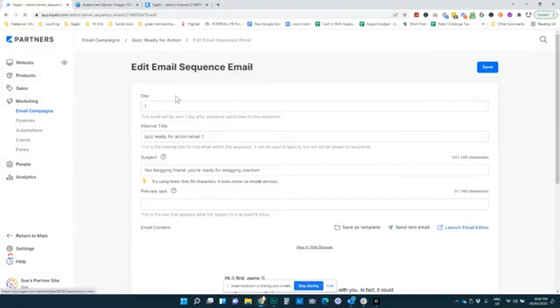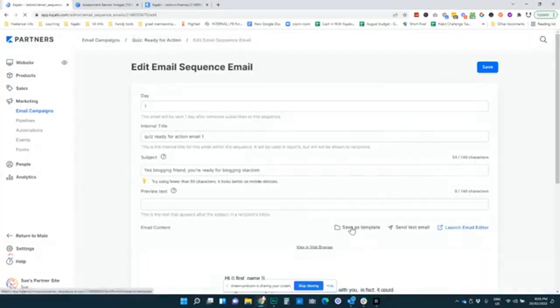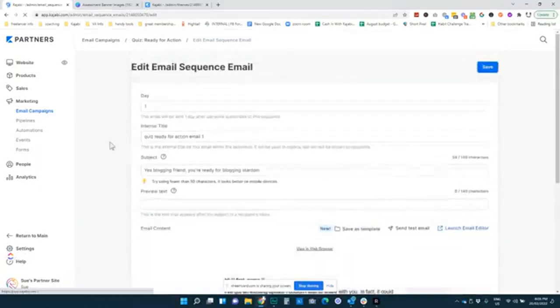Okay, so what we want to do is we'll save this. And the really cool thing is if you do one and you set it up and you make it look all pretty, then, because Kajabi's got a cool new feature, you can save that as a template so that when you're doing the others, you don't need to set everything up from scratch. You can just change the words. So definitely helpful. Okay, so we're going to go into automations now.